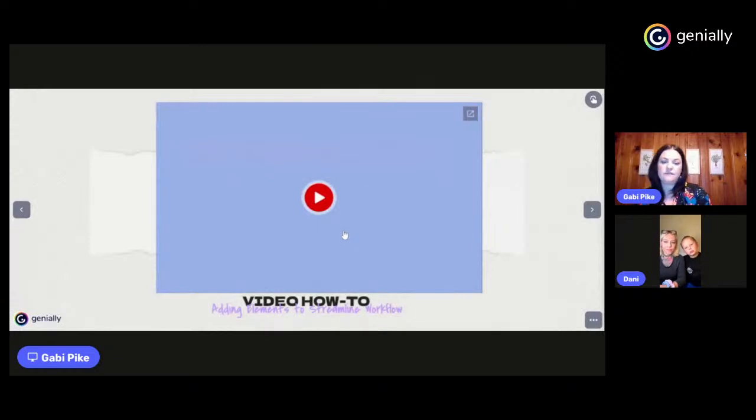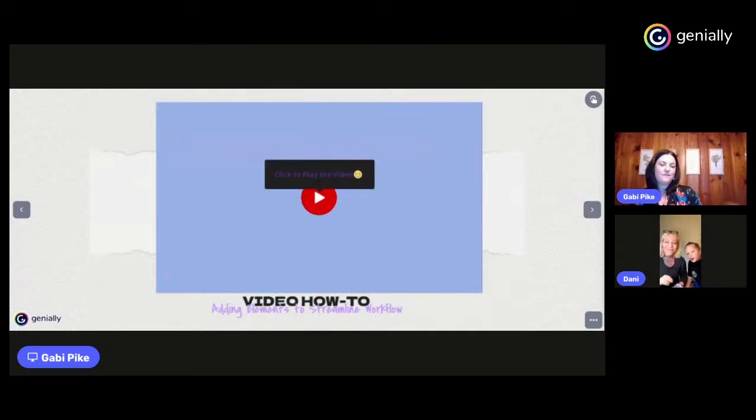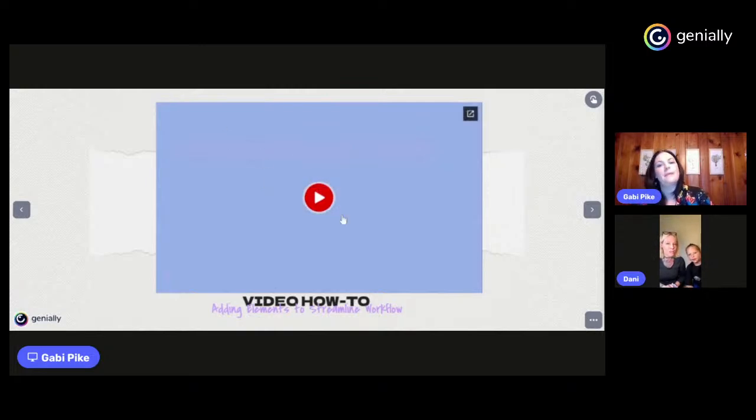Can everyone see the video with the red play button? We can see it. Okay, perfect. So then there's our hover for our tooltip. Awesome. But it looks like Gabby has black tooltips chosen for this. So that might be a problem. I think we need to change the font color, or we need to change the tooltip background.